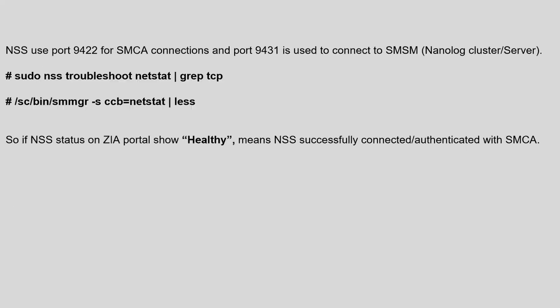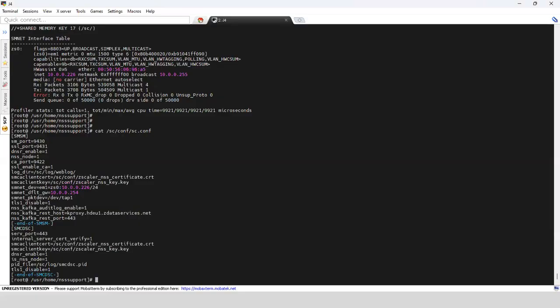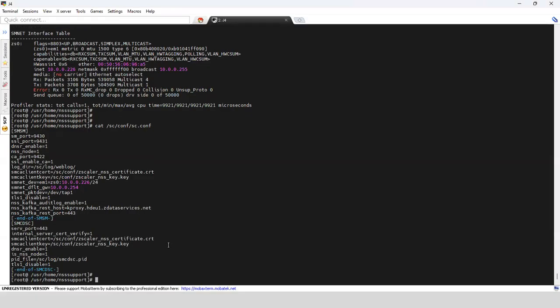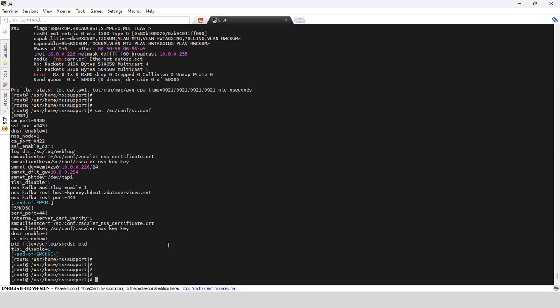Now, from our basic training, we ran the command sudo nss troubleshoot netstat, and we grepped for TCP. And what we saw were the connections to these three. We saw these three connections. So let me run that command once again. Sudo nss troubleshoot and netstat to see the connection table of NSS. Let's just grep it for TCP.